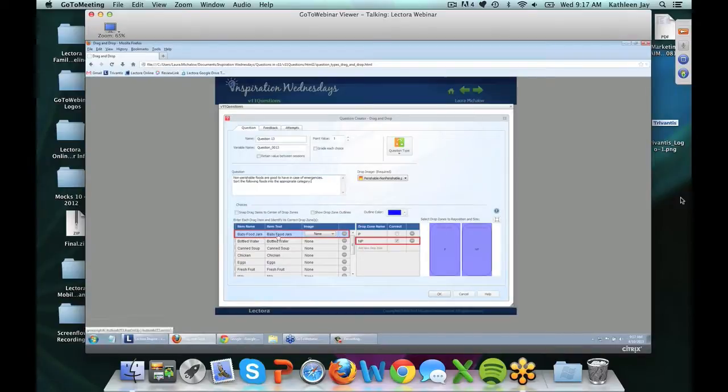When I select baby food jars, it's going to tell me which one I've determined is correct, which drop zone is correct. In this case, it's non-perishable. I could say that they're both correct, but in this case, it's just one. Of course, bottled water would go to non-perishable as well, so that's how you're going to get those bucket type questions.